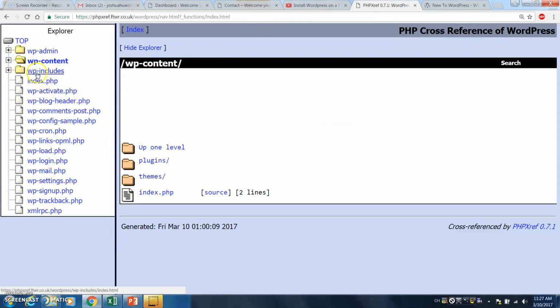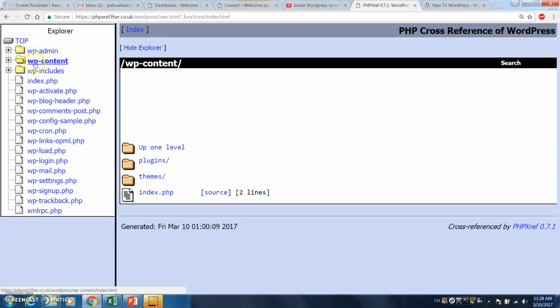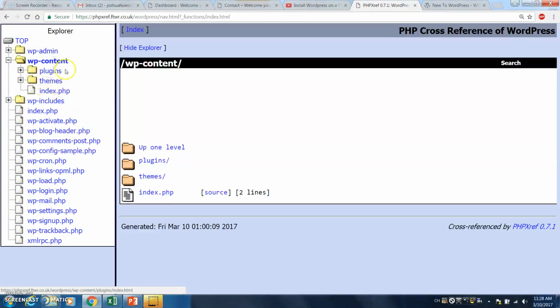And then you have wp-includes. These are essential files you don't have to touch unless you are a coder or a team member of WordPress, so you don't have to worry about this part. If you want to change your website layout and your picture colors, all you have to do is in wp-content. There are two folders inside: plugins and themes.